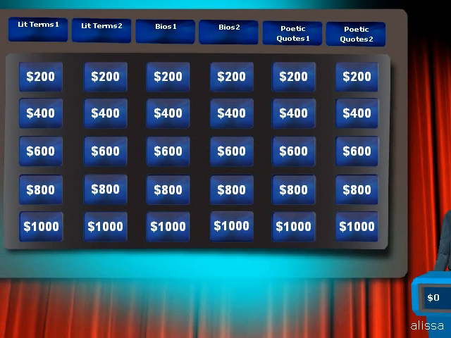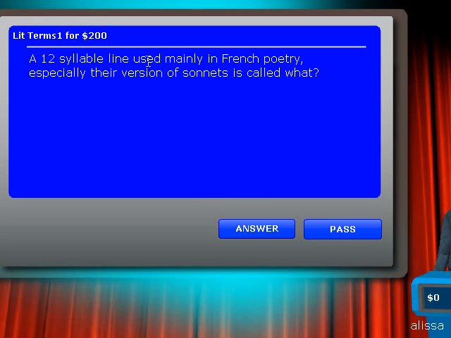All the questions are loaded randomly from 6 categories and 5 questions in dollar amounts, ranging from 200 to 1,000 in the first round of Jeopardy. There are 2 other rounds. The second round is played the exact same way, except the dollar amounts range from 400 to 2,000. In Final Jeopardy, just as on the television show, there will be one final question that you'll have to answer properly. Upon selecting a dollar amount, you will be given a question.